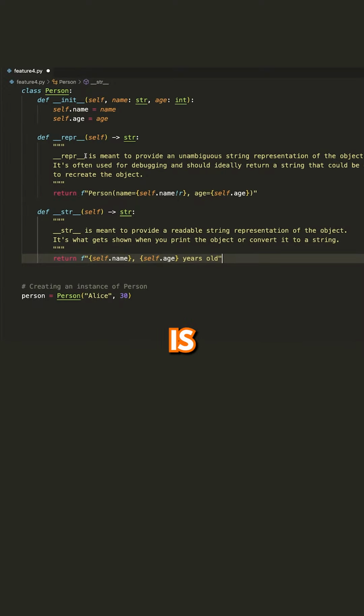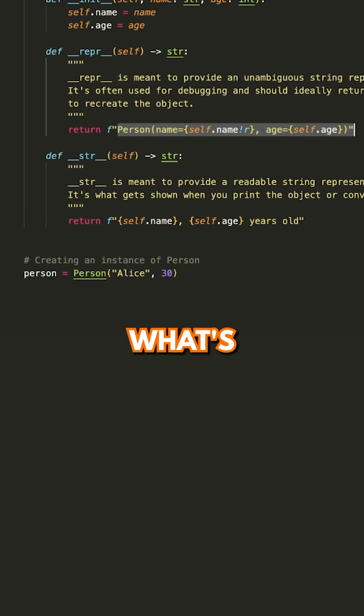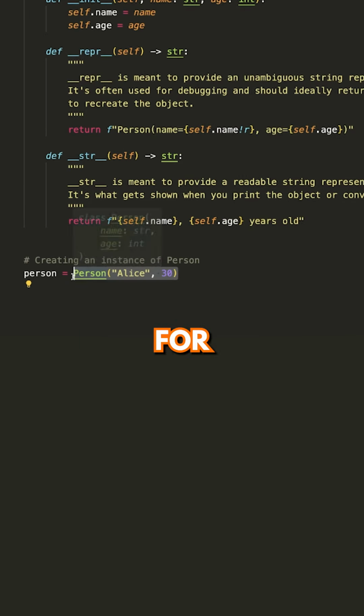So I have repr, which is meant to provide an unambiguous string representation of the object. It's often used for debugging and should ideally return a string that could be used to recreate the object. So you can see that if I were to copy what's returned by repr here, this would really be the initialization line for my object, and it's useful when I'm debugging and trying to look into the code.